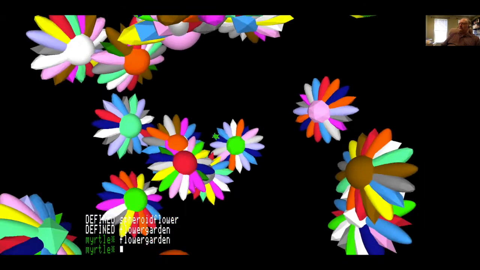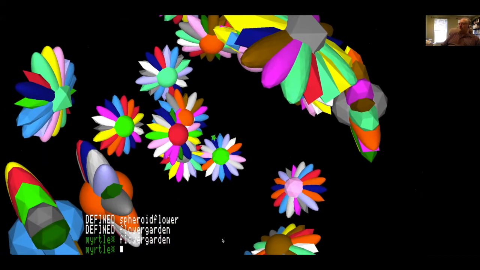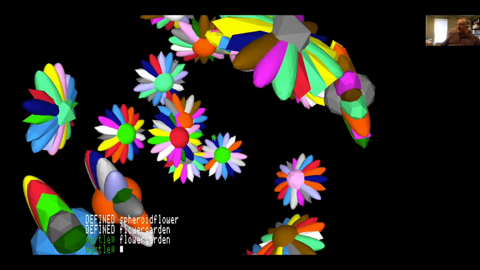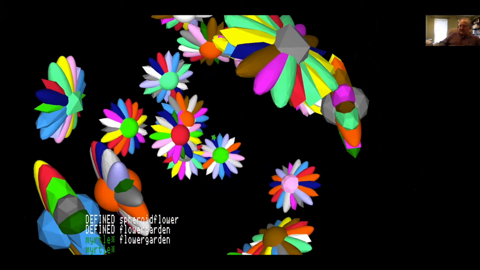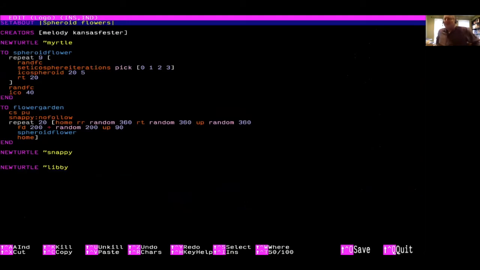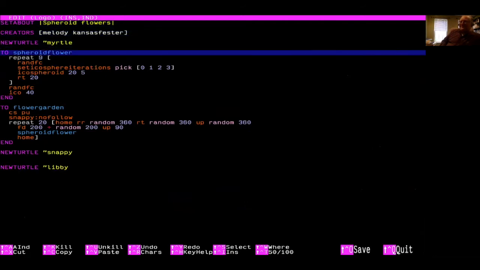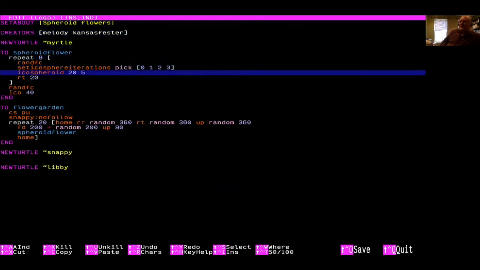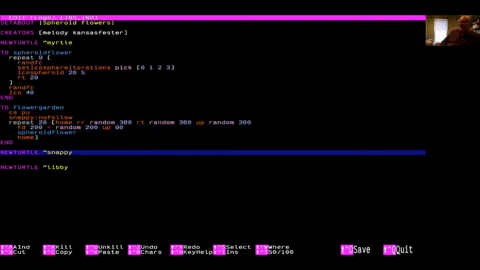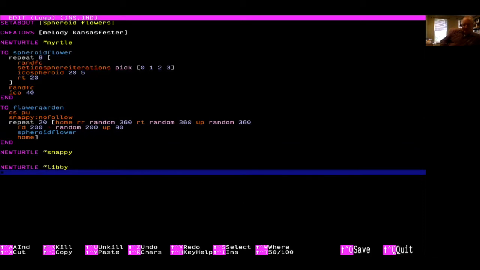You could give this to your virtual partner for Valentine's Day. Hey, honey, here's a flower garden for you. Oh, so pretty. I love it. Yeah, it's cheap, too. Yeah, don't ever get supermarket flowers. Spheroid flower. Iconosphere iterations. Nice cheap flowers. Okay.